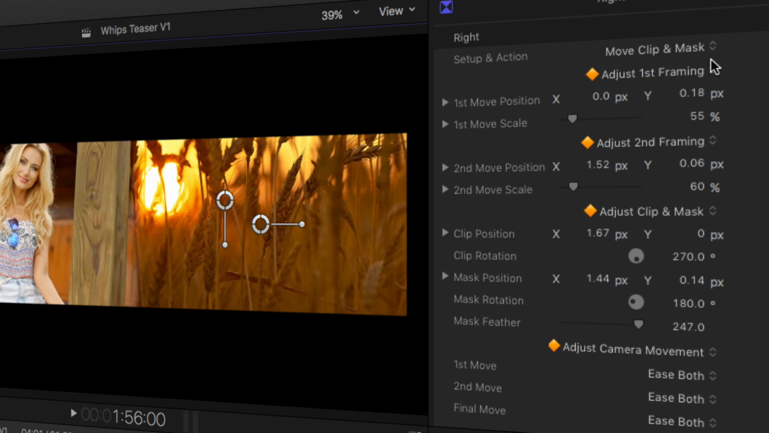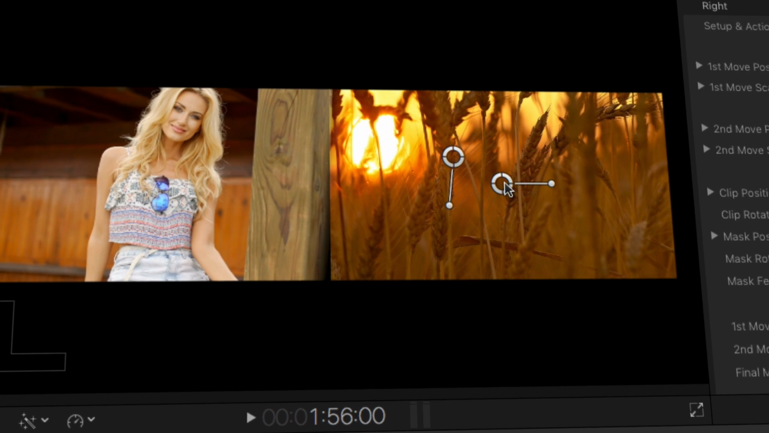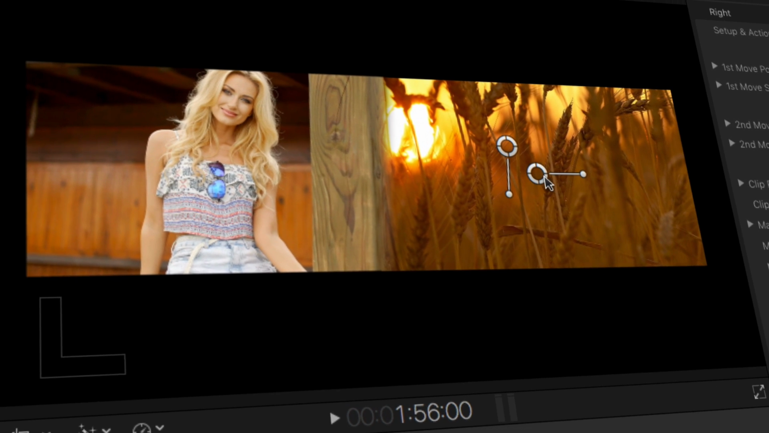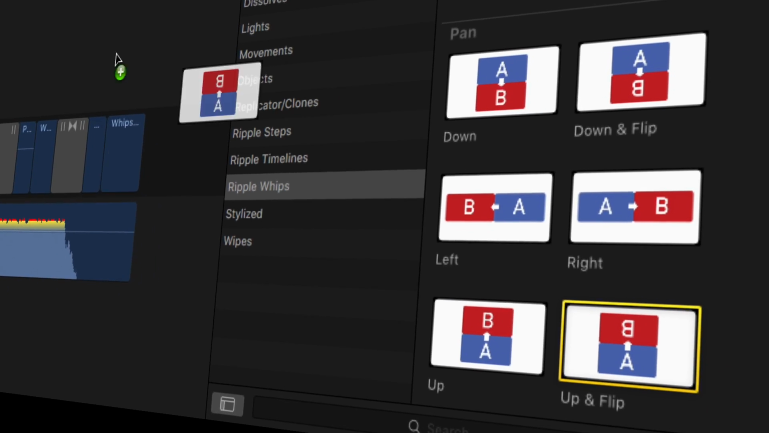In addition to controlling the precise framing of the camera moves, you can control the overlap and blending of the shots, position of the shots, and more. Ripple Whips include directional presets, so you can just drag, drop, and play.